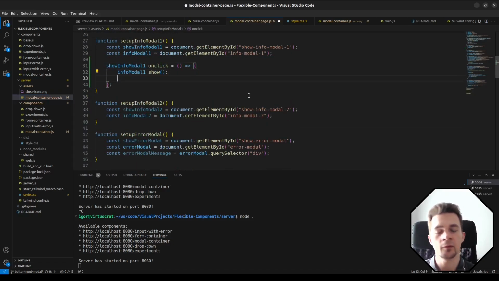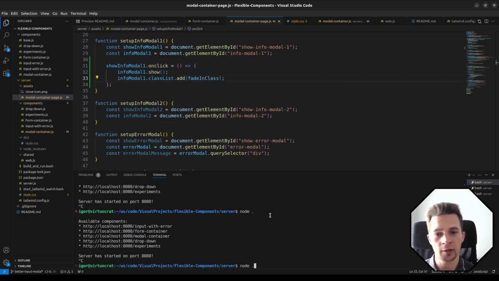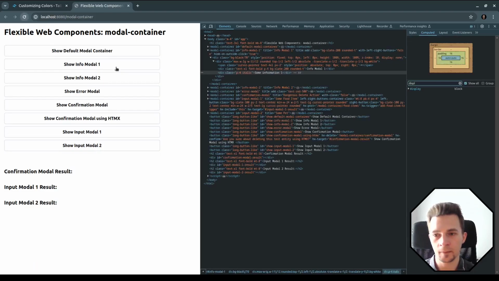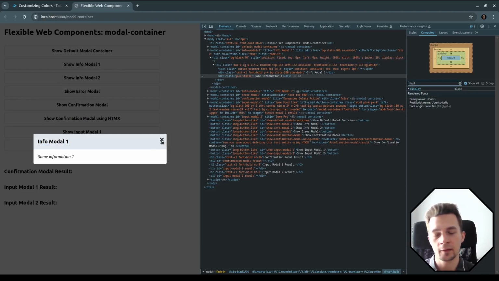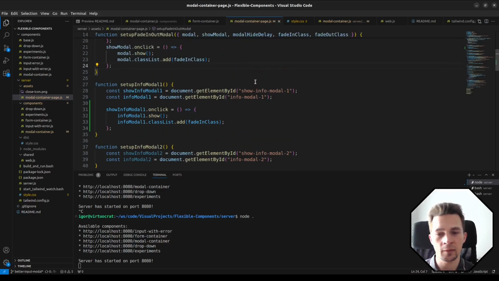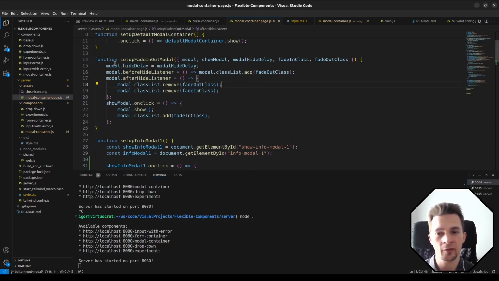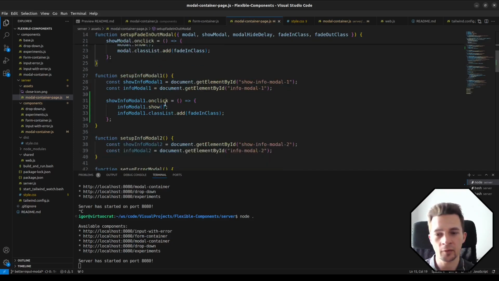So to have fade out is a little bit more complicated, but basically in this moment we know that the modal is shown, so we can just do info modal class list, because this is the modal container, and we can add the fade in class. It will work partially, as you can see, and right now it will not work because it was already applied. So basically we have a ready to use function here, but I would like to explain it.